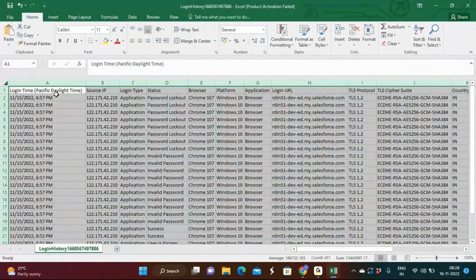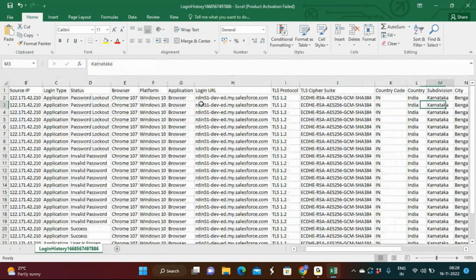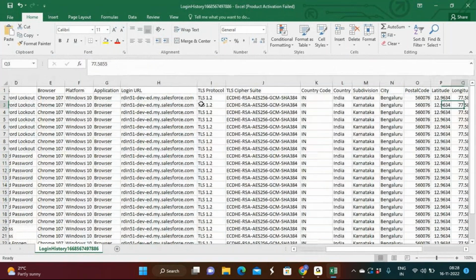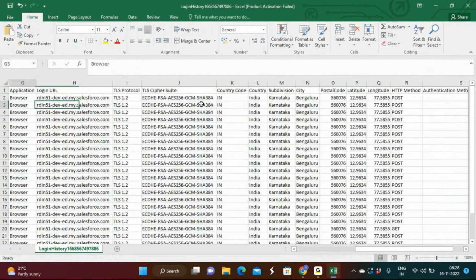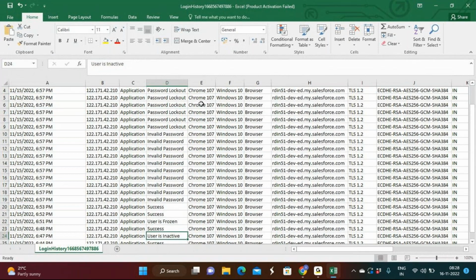So we see what time he was trying to log in, the IP, the status. See, he has given an invalid password 10 times, after that the password got locked. The Chrome, Windows 10 browser hit this URL, from Canada. In the status, you can check for which reason it got locked. Because of the wrong password, it got locked.